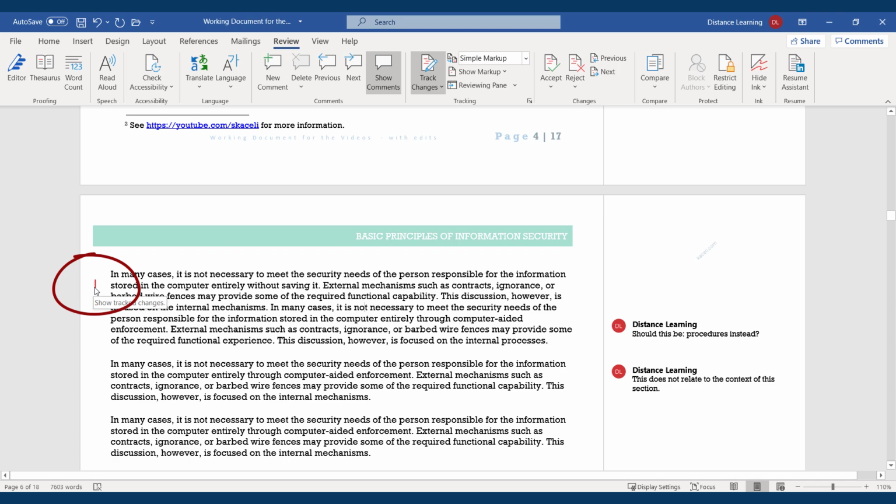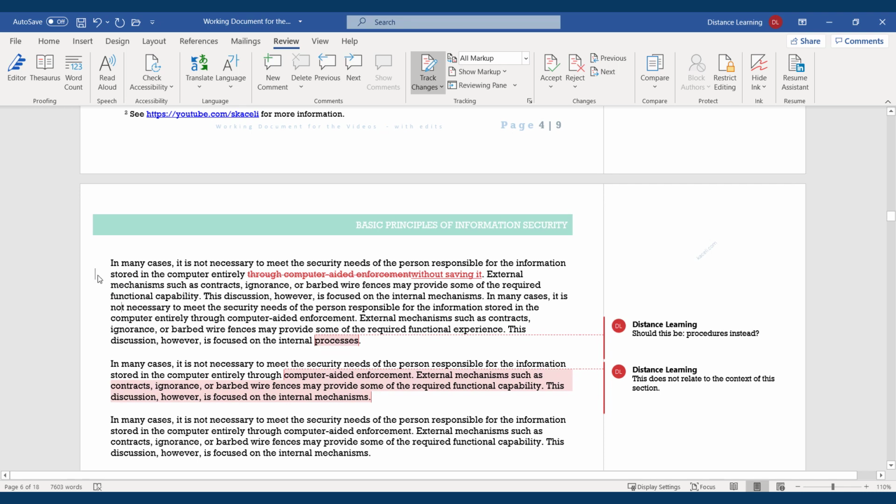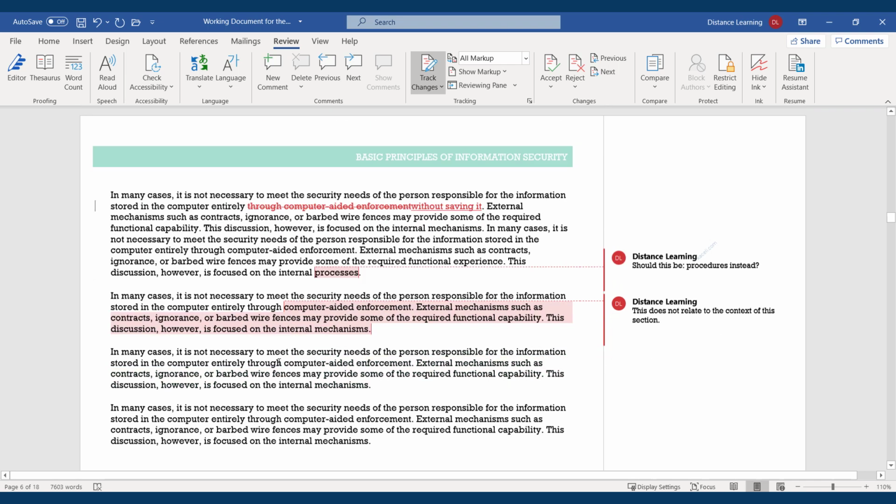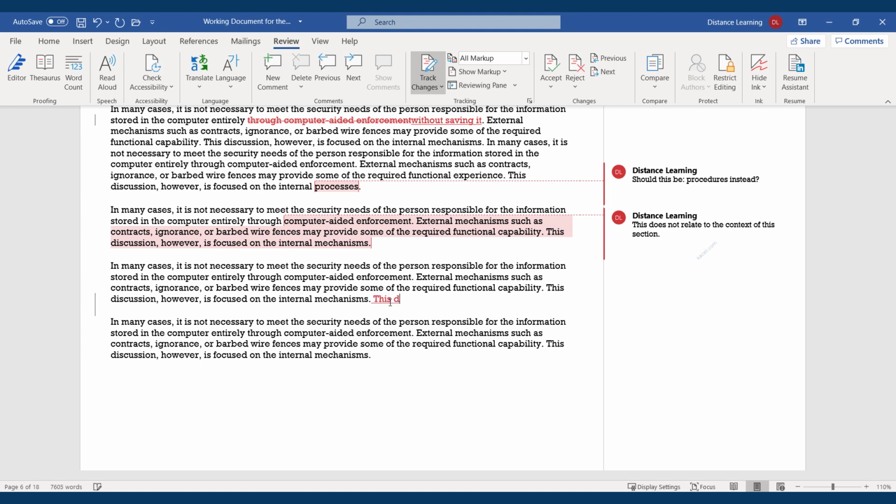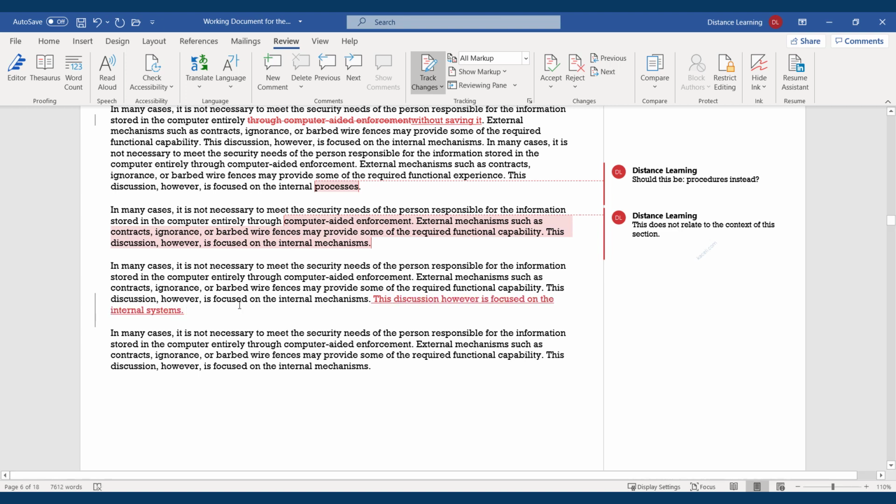So you can choose to show the track changes. Notice by default it will be in red here on the left, and it will highlight by you clicking on to show the track changes. And you can add new sections as well.